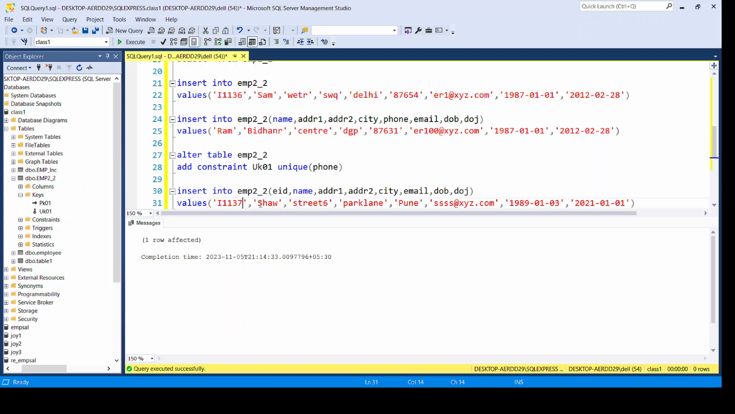entry of the record. This employee name Shaw will be inserted. The particular address 1, address 2 will be inserted. City name will be inserted. Then email ID will be inserted. Date of birth will be inserted. Date of joining will be inserted.